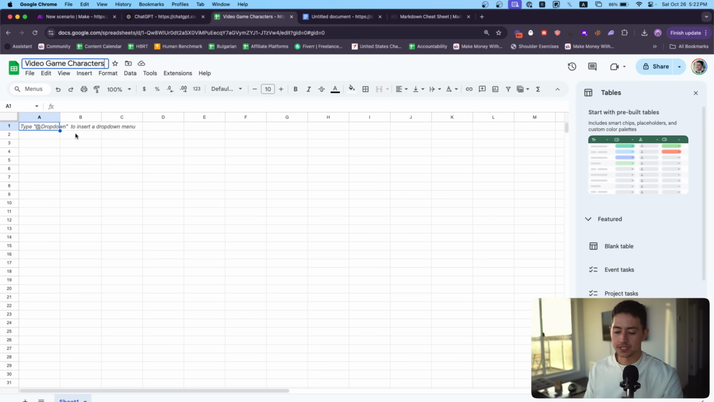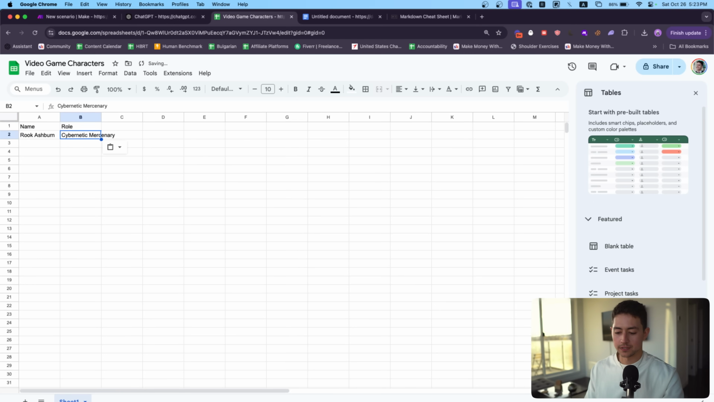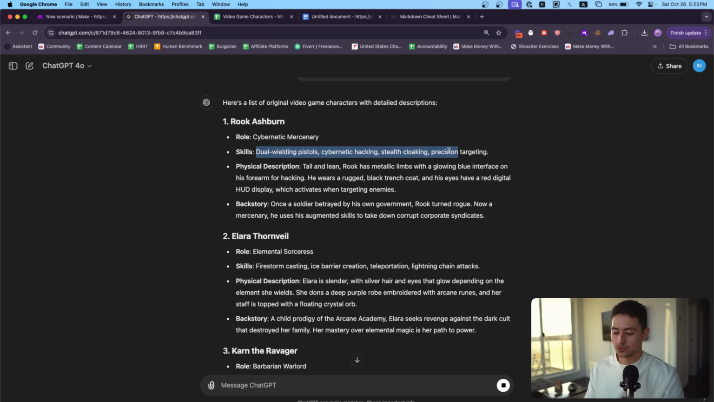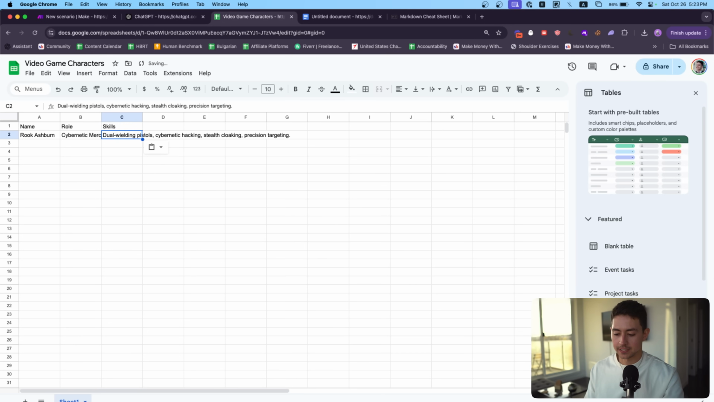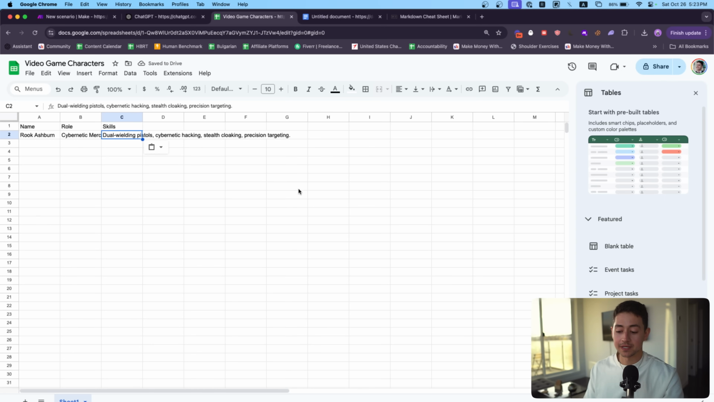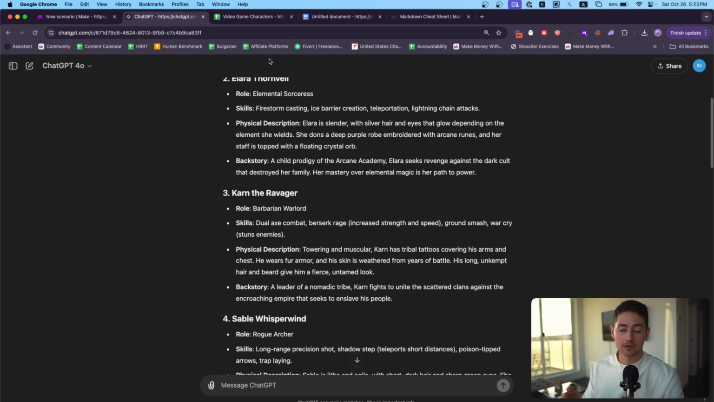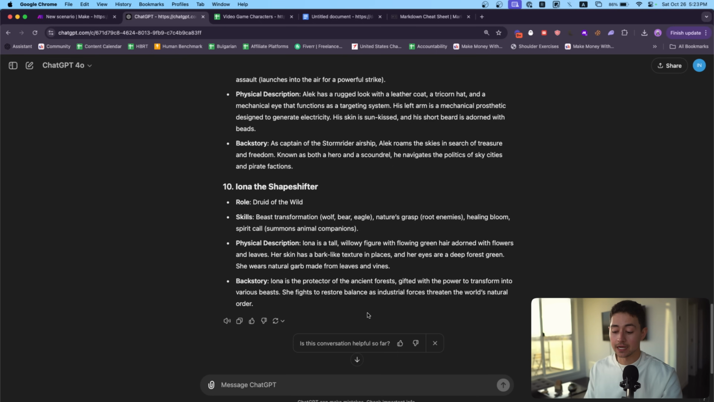And what I want to do is, I basically have to copy and paste this in, right? Rook Ashburn, he's a role. He's a cybernetic mercenary. His skill is he's dual wielding pistols and all this stuff. And I go through this whole process and it takes me a freaking hour just to make this spreadsheet. Well, what's really cool is if you use structured data in the form of a CSV, or comma separated value file, you can save yourself a ton of time.